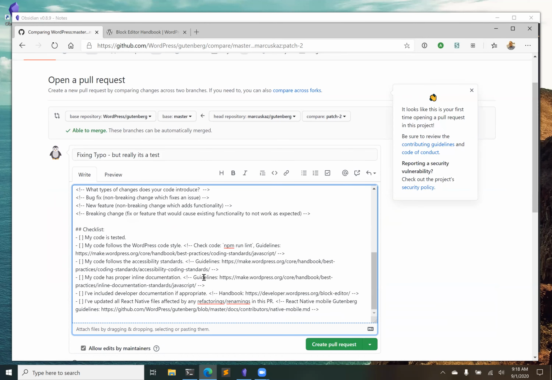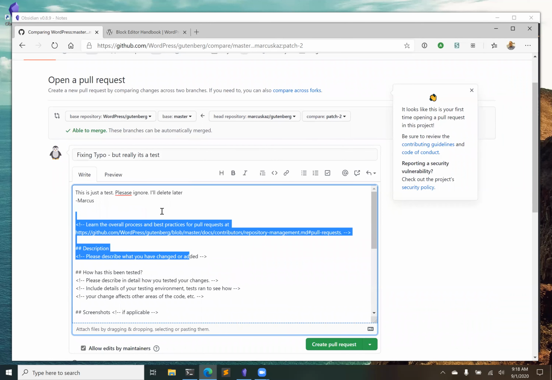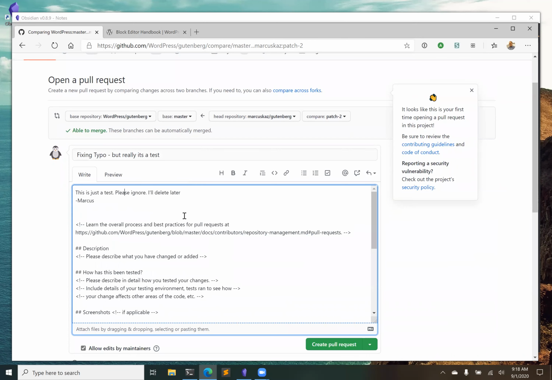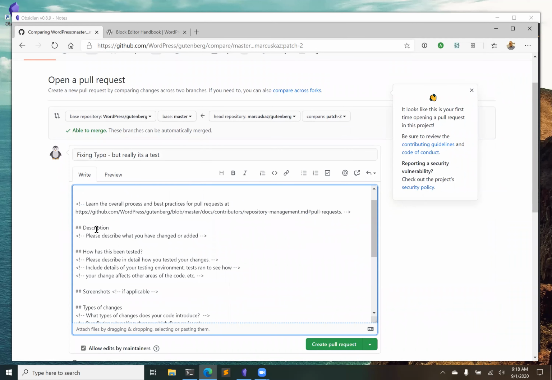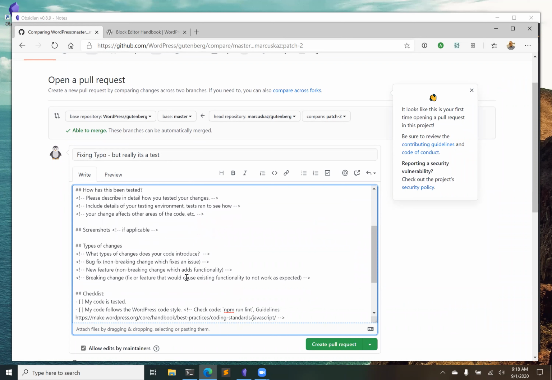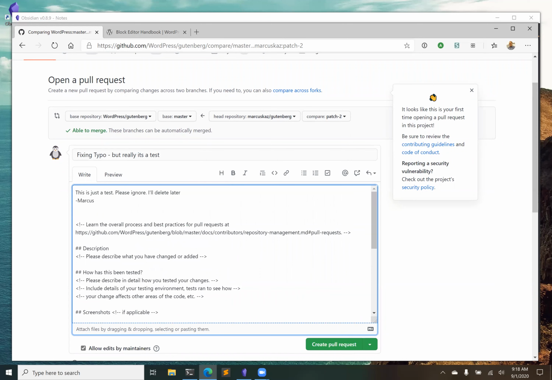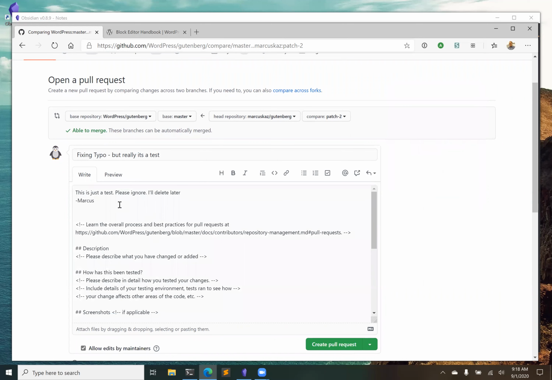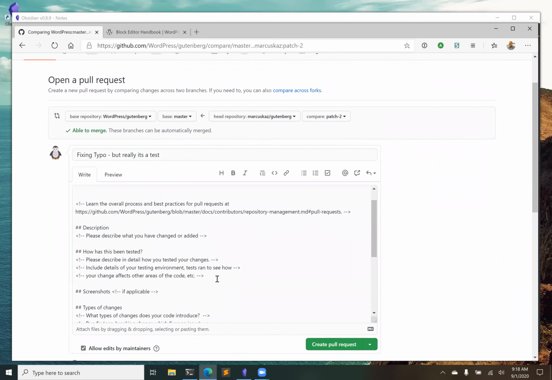I'm going to delete all this and fill in whenever you make a pull request. Look through the templates and guides, so descriptions, has it been tested, and all those aspects. Look through and fill in as much as possible. How do you test it?